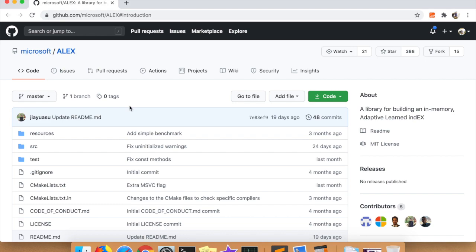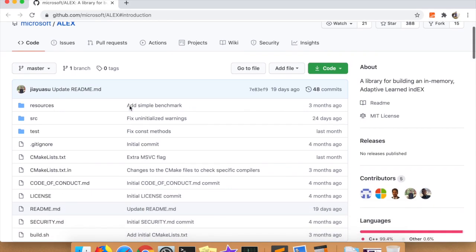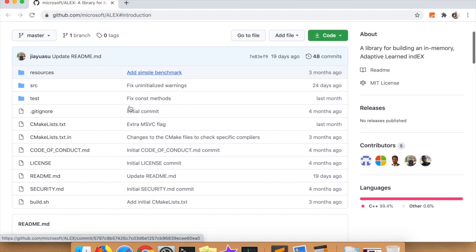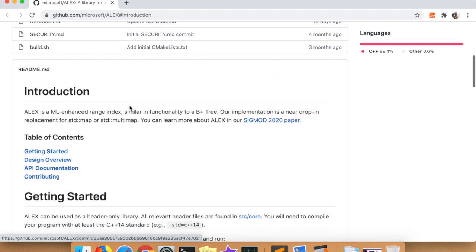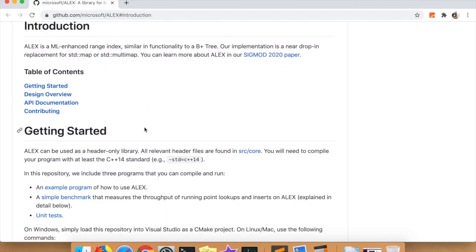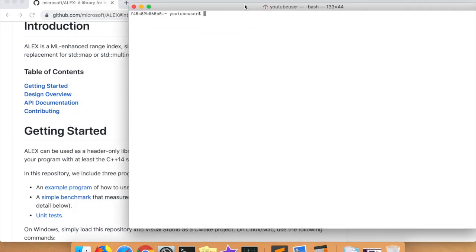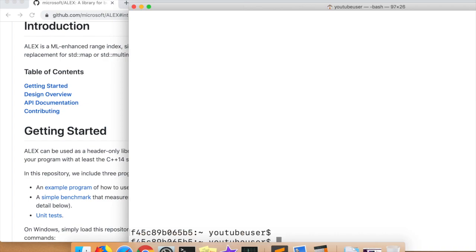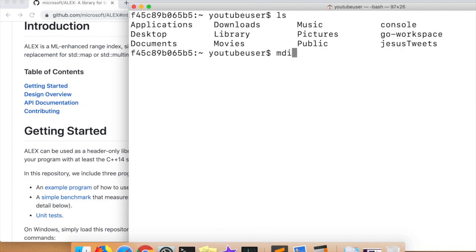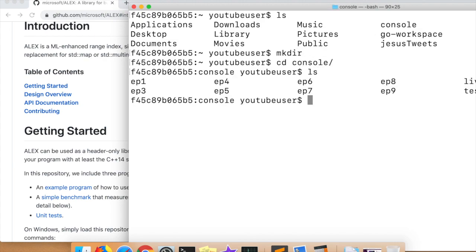This is the repository we'll be looking at today. I'll be sure to link to it in the description. It's got a README, so we'll be following along with the README. They mention here that you need C++14. Later in the video, I'll go through and get CMake working because they provide you a build script which uses CMake.